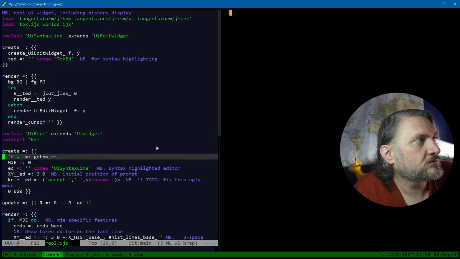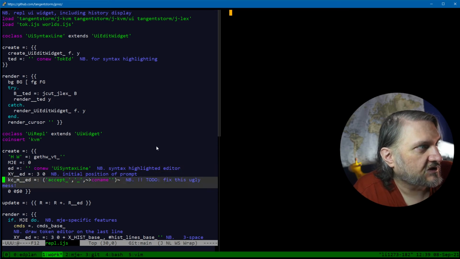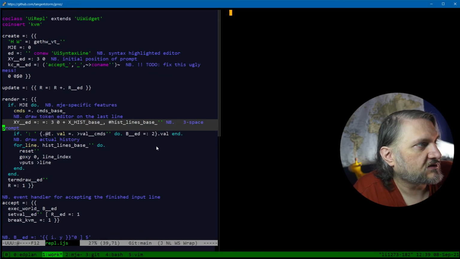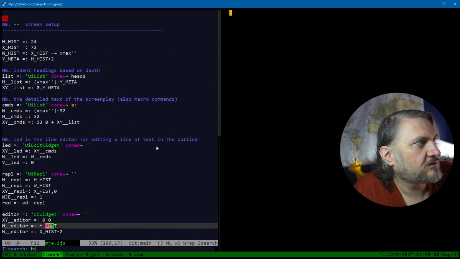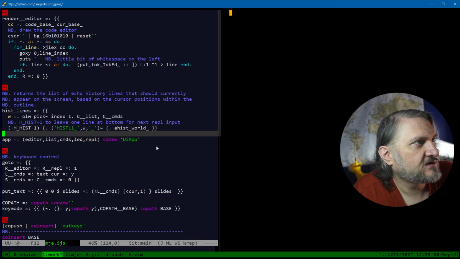UI REPL. Conu UI syntax line, that's correct. We know it's correct because it's working. And this is working. So why doesn't it work here? It's not like we're calling this before hist lines is defined.